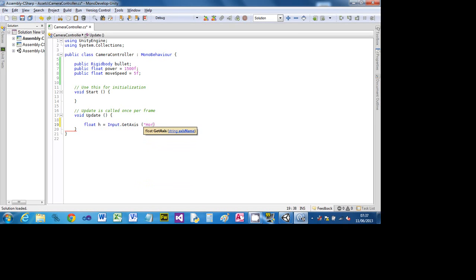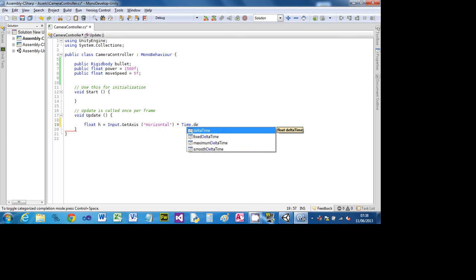Now, there's lots of different ways of using input, and you can have a look at the documentation for that. This one will get us the default control for horizontal axis. Okay, so that will be the cursor keys, or I think WASD is the second set of cursor keys that you can use. Right, so we're going to get a value for that, and we're going to multiply by delta time, and I'll explain what that is in a second, and our move speed.